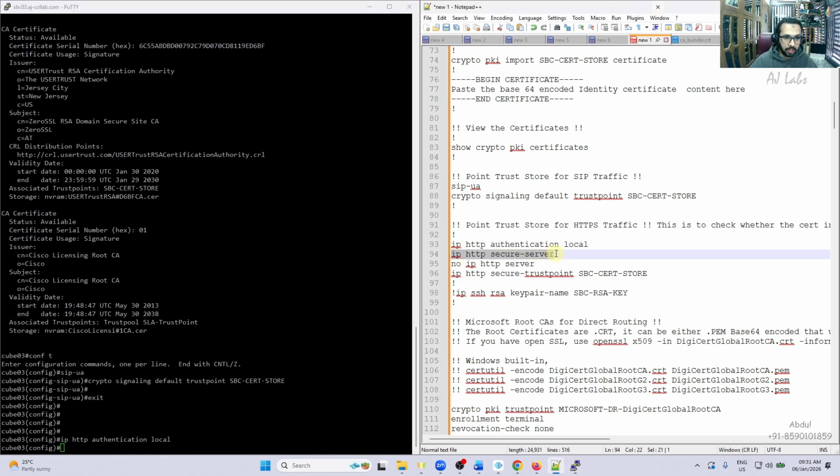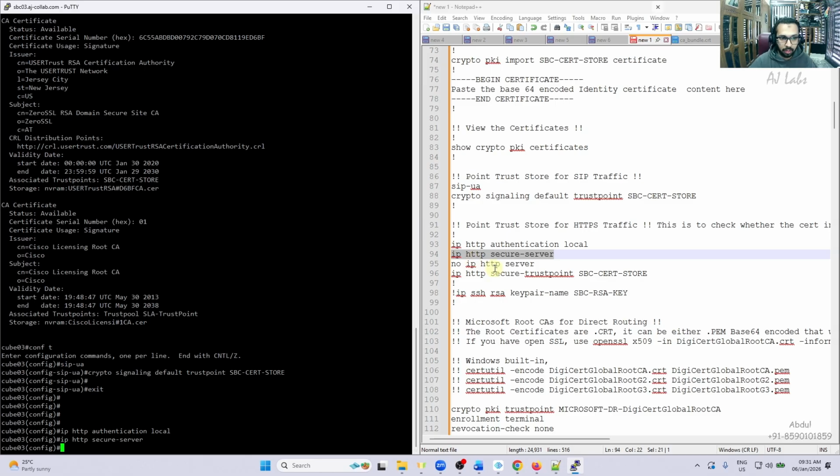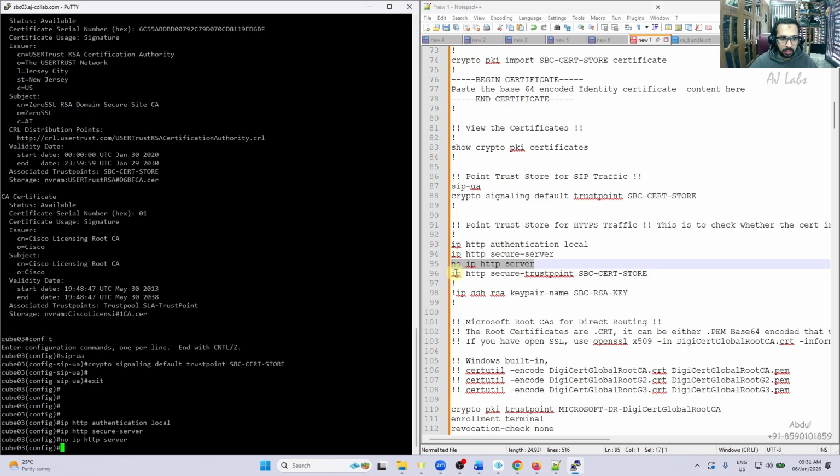Then IP HTTP secure server. And by default, the non-secure server, which is HTTP, is enabled. So you can disable that. You type in no IP HTTP server. Again, that is optional. Then IP HTTP secure trust point.